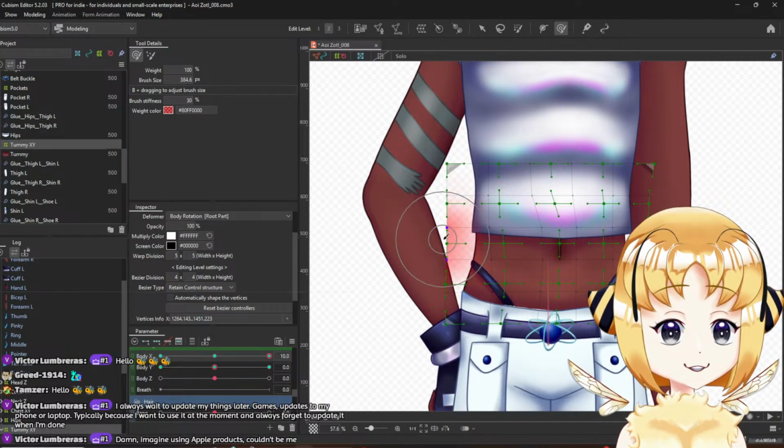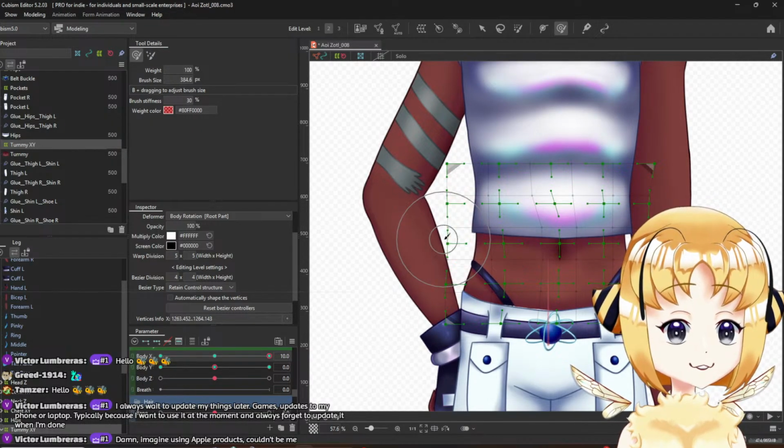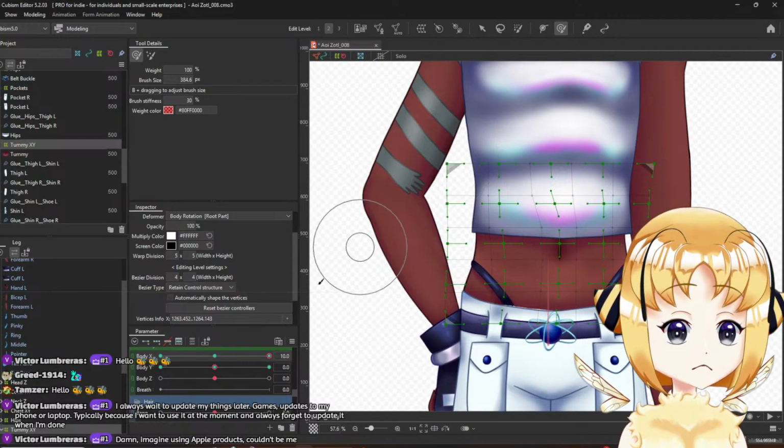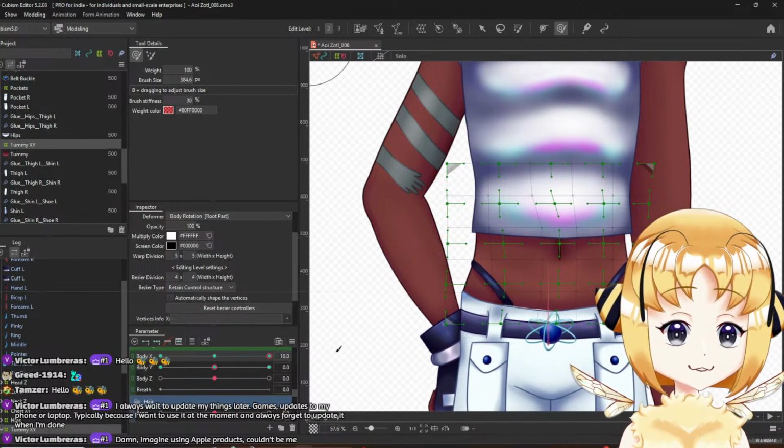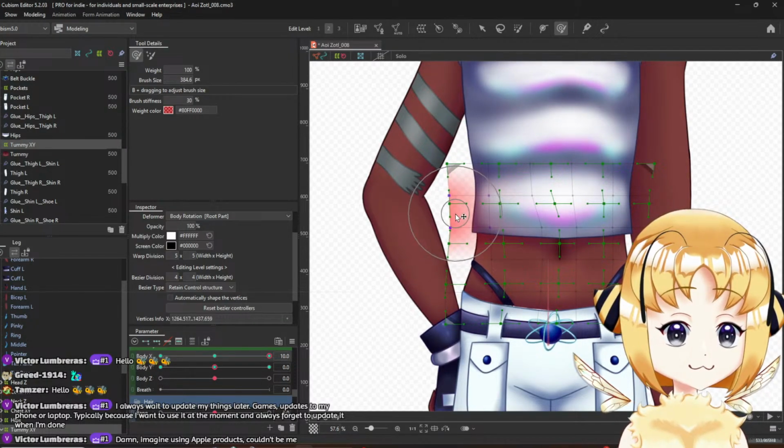Well, sorry. The iPhone is just better for facial tracking. It's true.